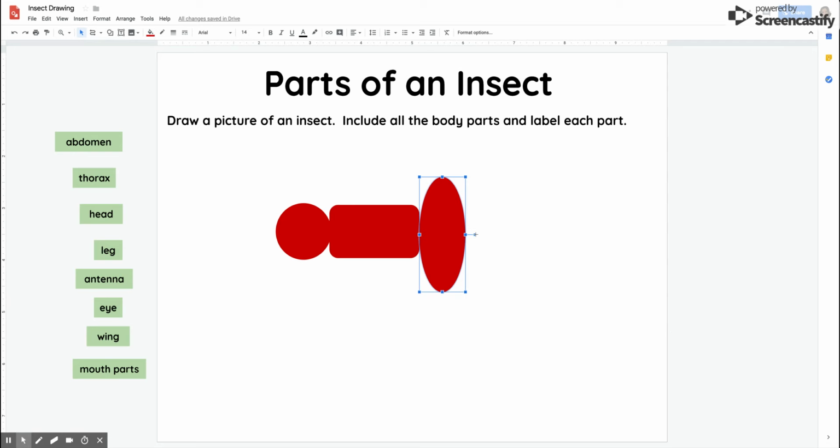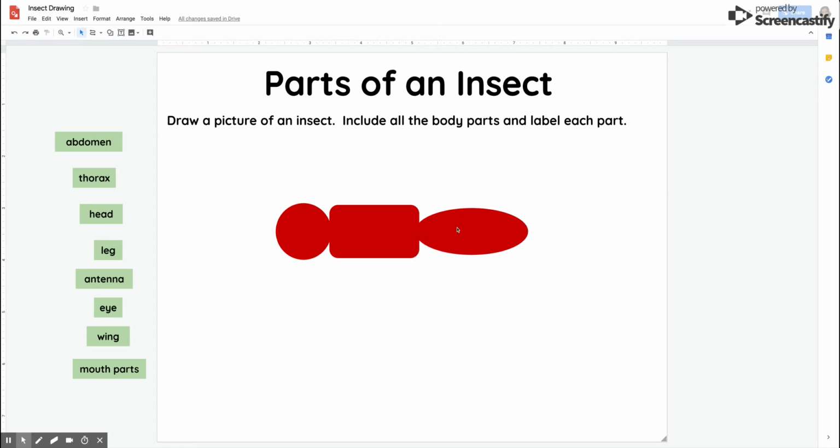So I can either do this and spin it back around, the rotating dot here, or I can just go up to the top and select undo. That's what I'm going to do. And just keep clicking undo until you get it to the right place. All right. So those are your formatting shape options.